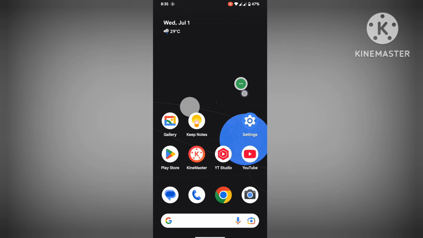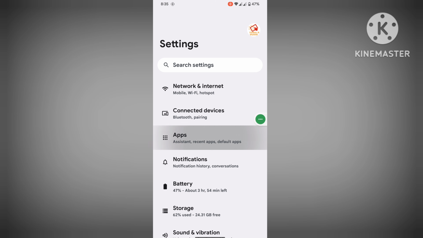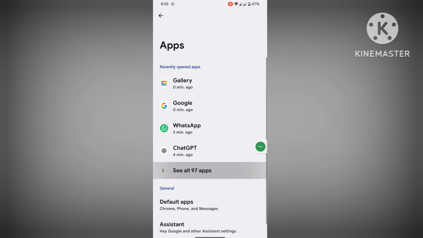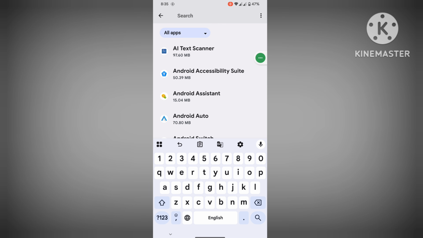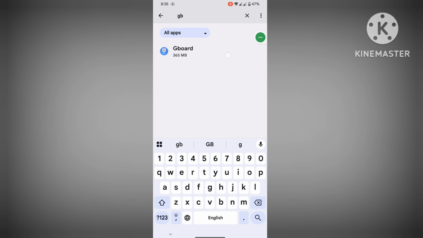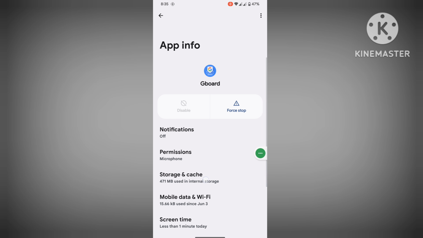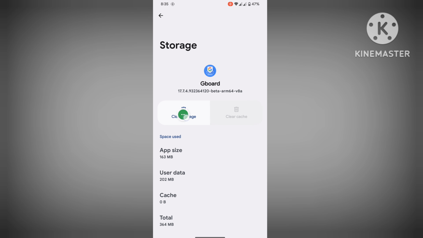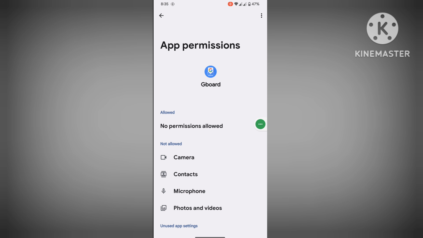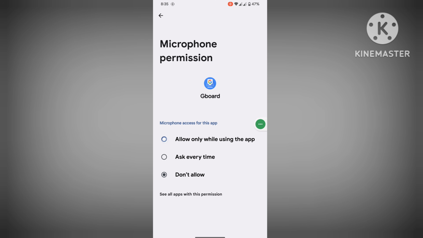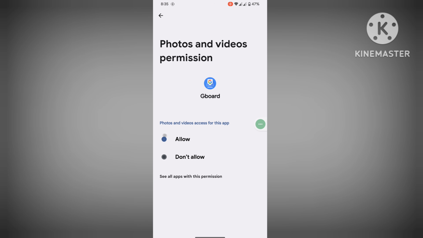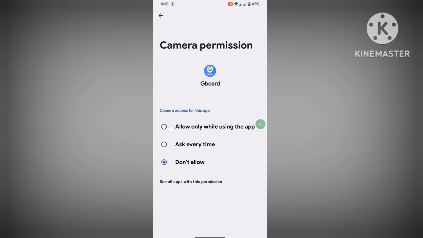To fix this problem, go to your phone settings, then go to Apps or Application Management, then go to See All Apps. Now search for Gboard. Tap on Gboard, then tap on Force Stop, then OK, and then tap on Storage and Cache. Clear storage, then Delete, then tap on Permission. Allow microphone permission, photos and videos, camera, contacts.